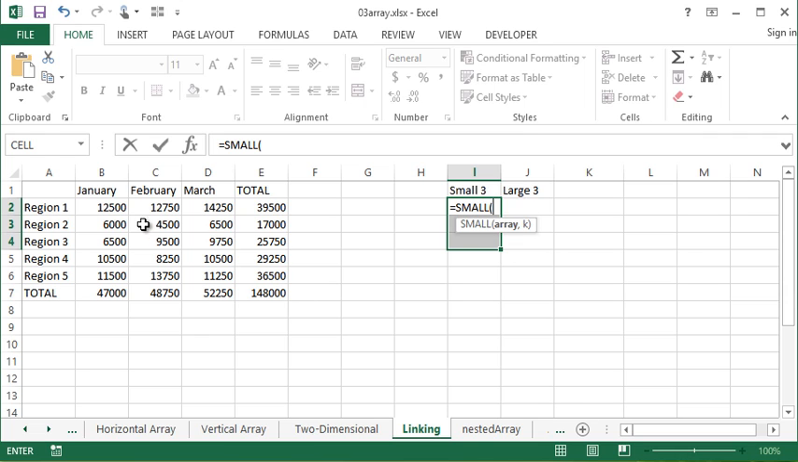Then it says, where's your array? Well, this is the array of numbers I would like to get the smallest values from. Then a comma. Then it wants k. And k is the what smallest. So the blank smallest value in that array. So what I'm going to do here is I want the first smallest, the second smallest, and the third smallest moving down in my selected cells.